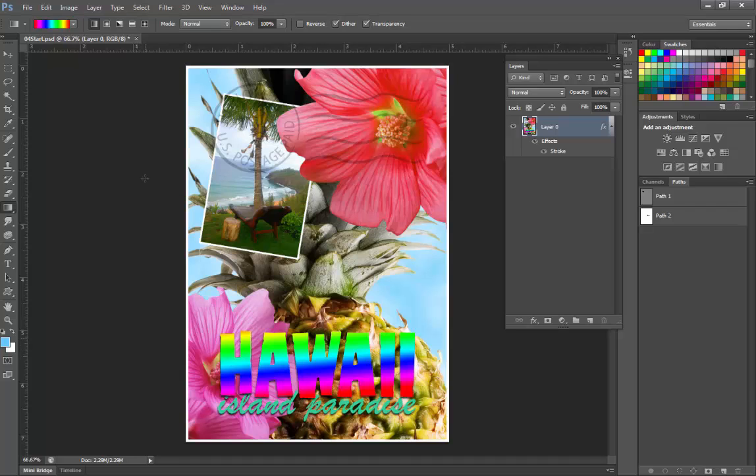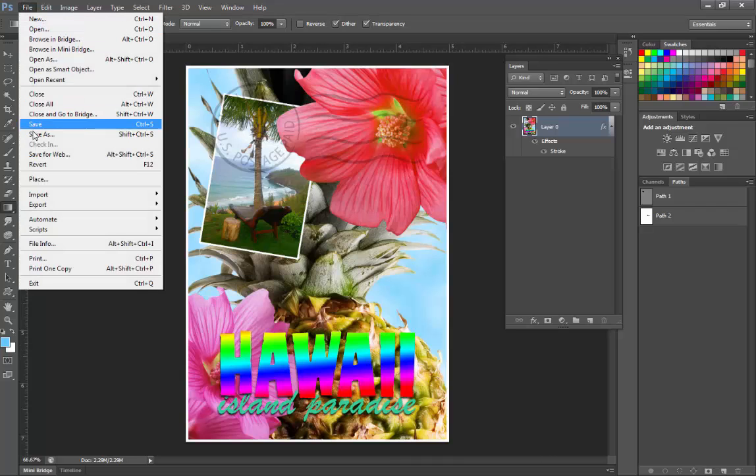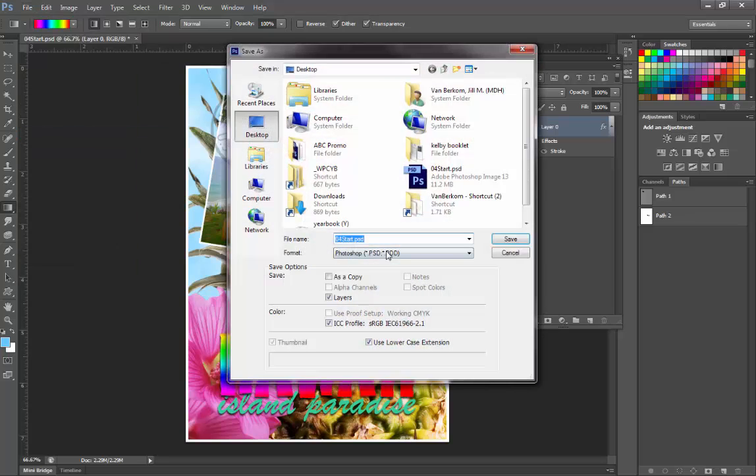Time to save it, and this time make sure you save as. When you're all finished, save it as a JPEG, and it's helpful to remember that it's Hawaii, and then you can submit it.